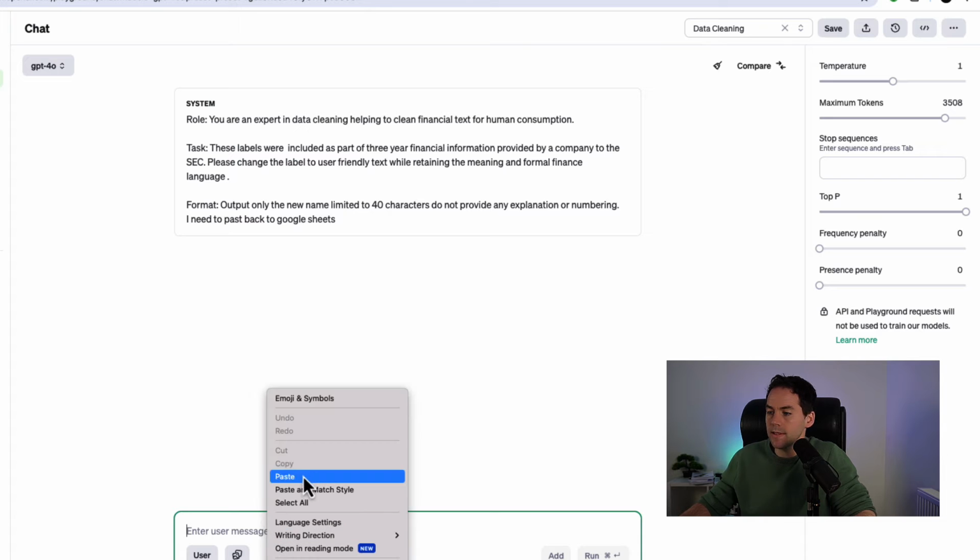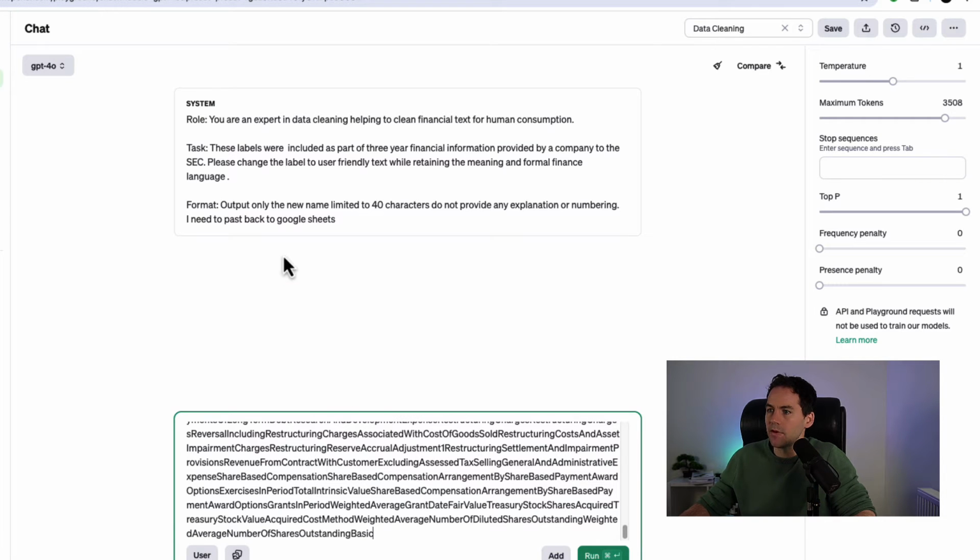I'm going to paste in the labels here, and I'm providing the system with a prompt. I'm telling it it's an expert in data cleaning, helping to clean financial data for human consumption, giving it some context about the labels, why they were provided to the SEC, and to change the label to user-friendly text while retaining the meaning and formal financial language. And then some format advice on limiting to 40 characters and telling it I need to paste back to Google Sheets.